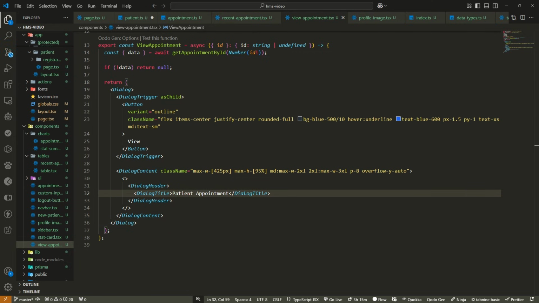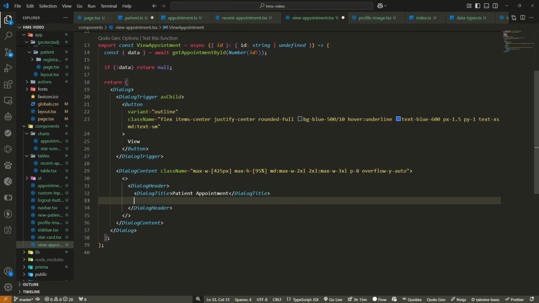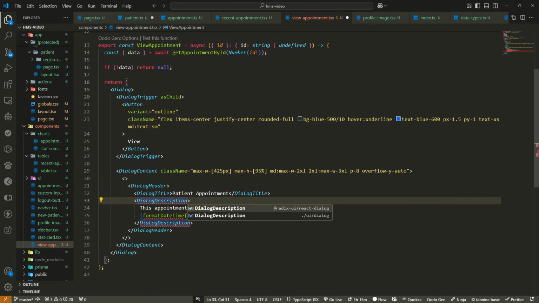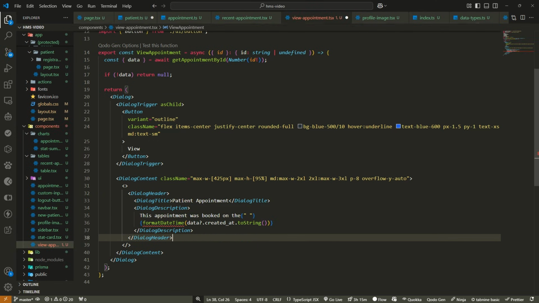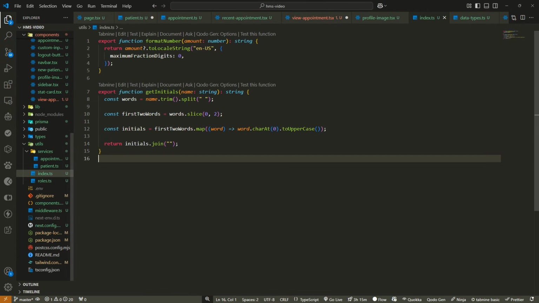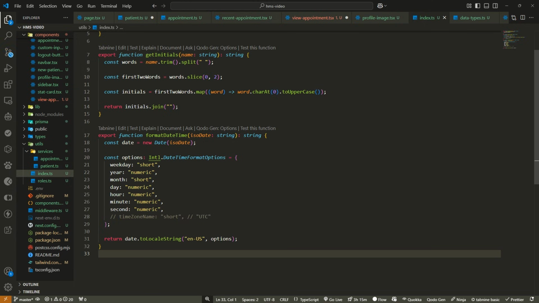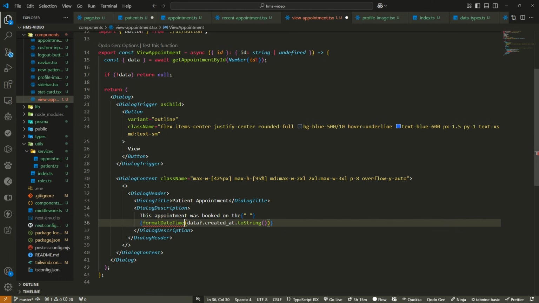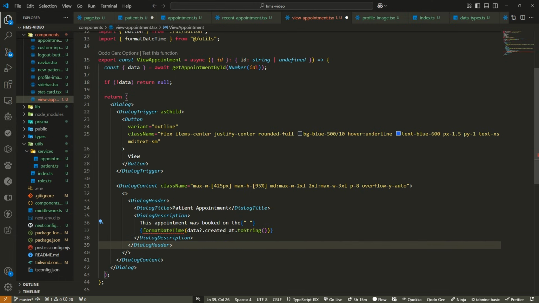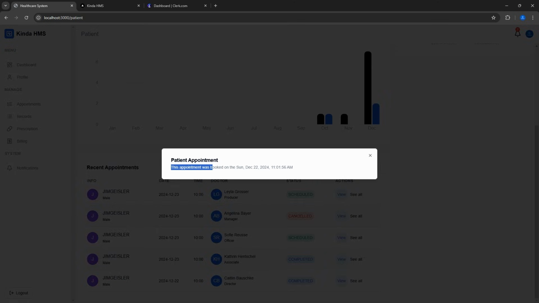And we can also have a description, and I'll just copy the description below the header as description here. Then we also want to format the date and time, so I'll bring it to where I have this utils. I'll put this one here to format the date and time. I'll import this format date and time and pass this in. So let's see. Okay, so I have the appointment information with the time that it has been scheduled.